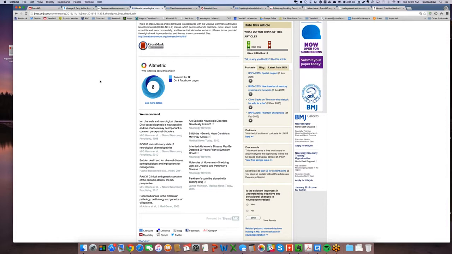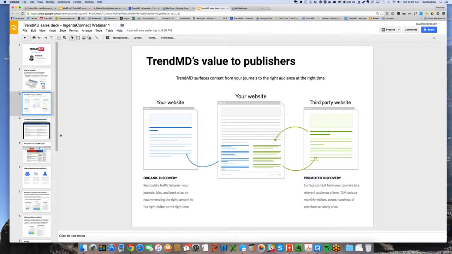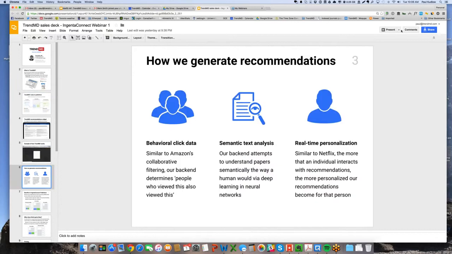And in terms of the number of sites in the network, we're increasing week on week, and there are now over 1,300 sites registered in our network.